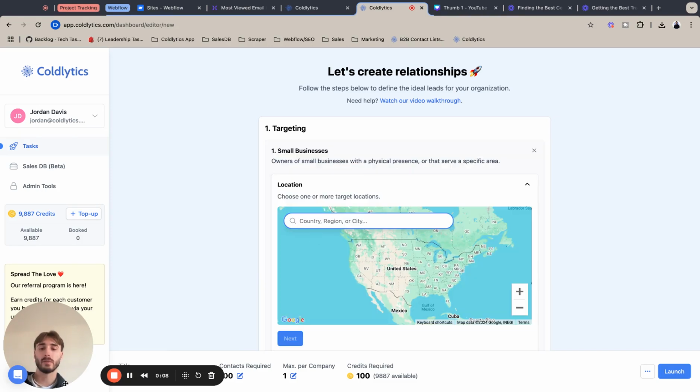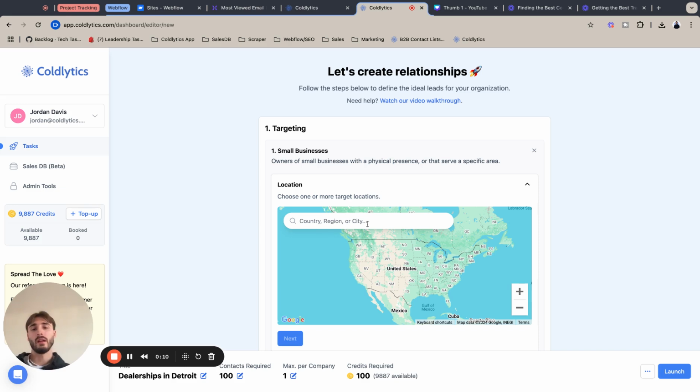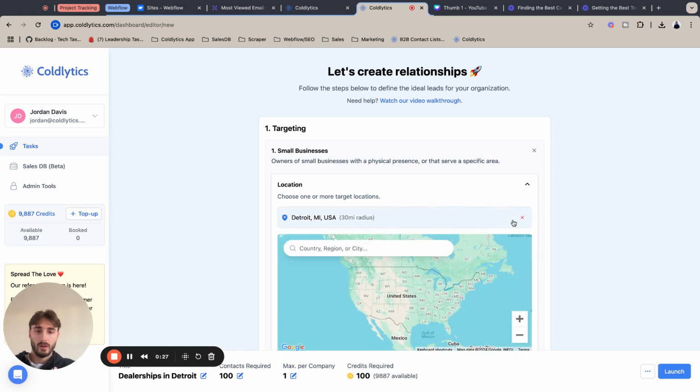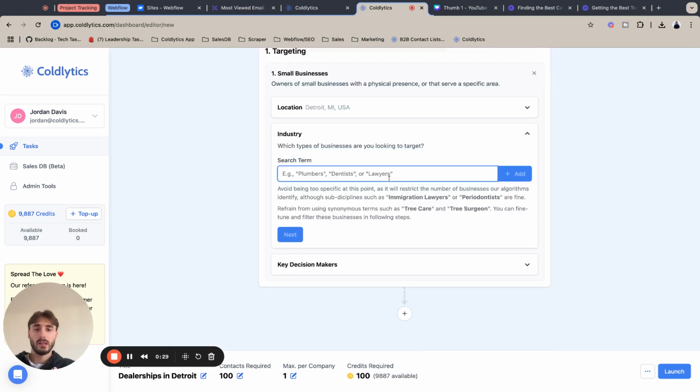So first I'm going to type in small businesses, and today we're going to Detroit. I just felt like auto industry stuff would be a good location. Detroit, Michigan. And Detroit's so huge that I'm actually going to up the radius to like 30. There we go. I'm going to add that, and then next to lock it in, industries, we're going to do dealerships.